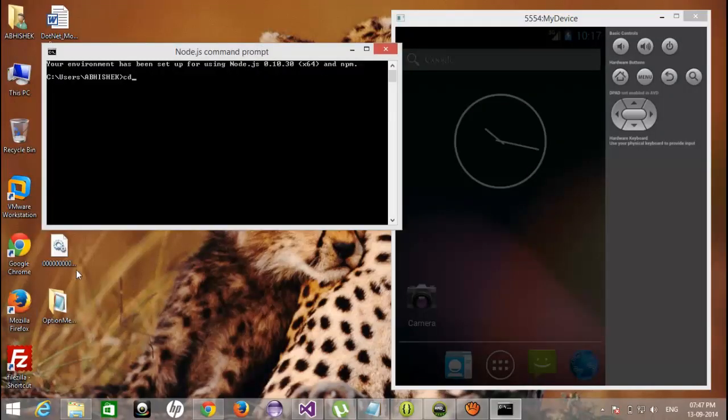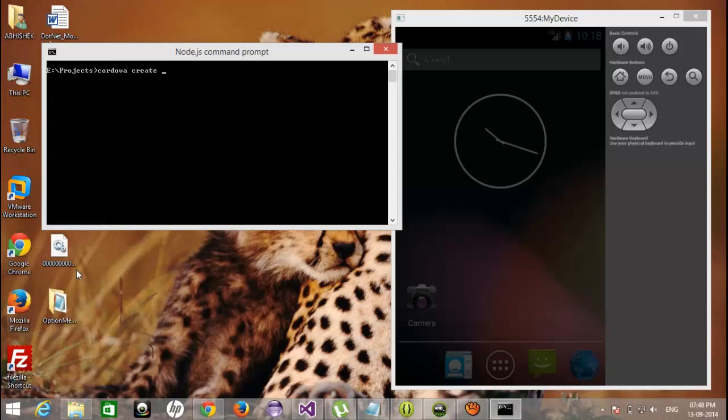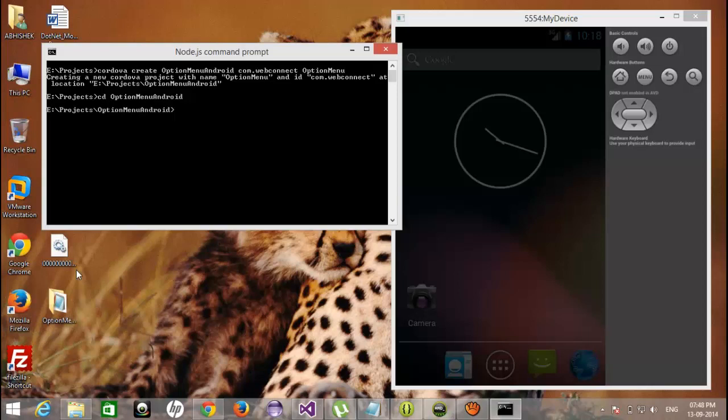I'm creating a new project. Create option, Android, com dot connect, option menu. Then platform add android.